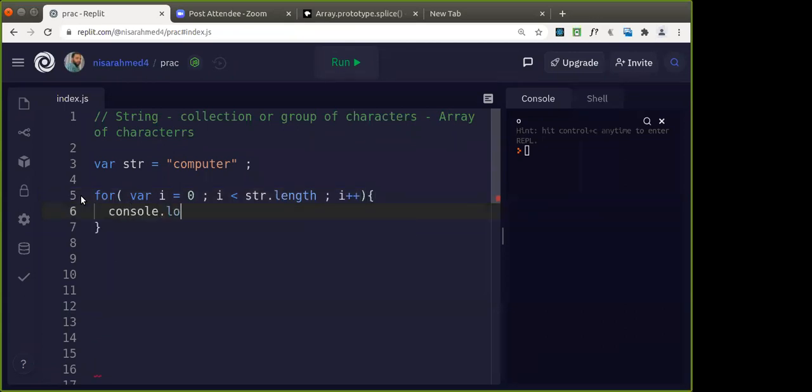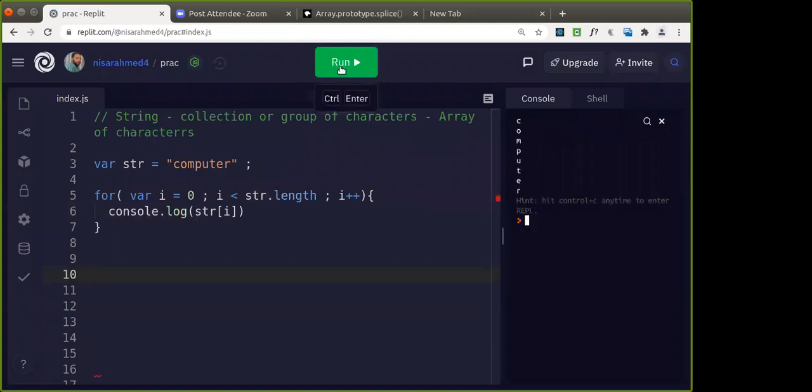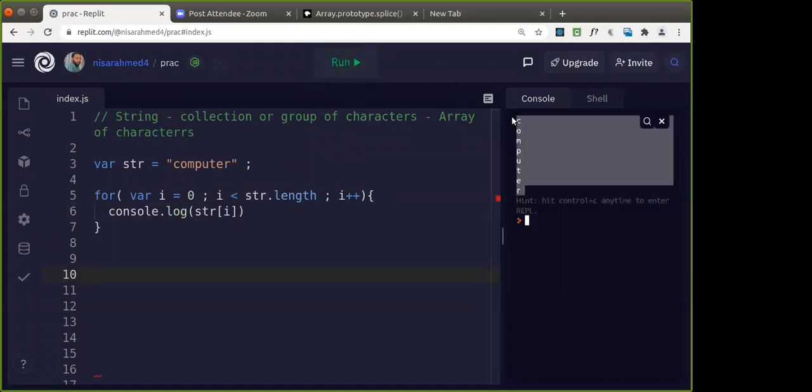Let's do a console.log of this one. You want to get the characters one by one. That is how you can get it. str of i will just give you that. You can see here, Computer, you got it one by one.